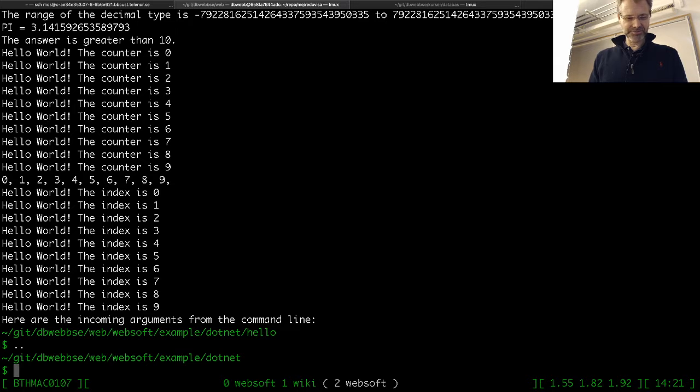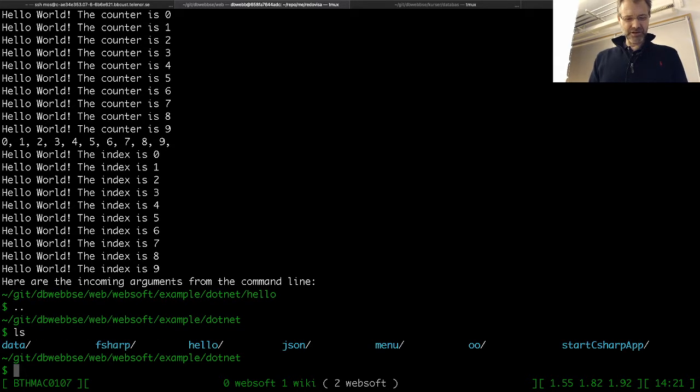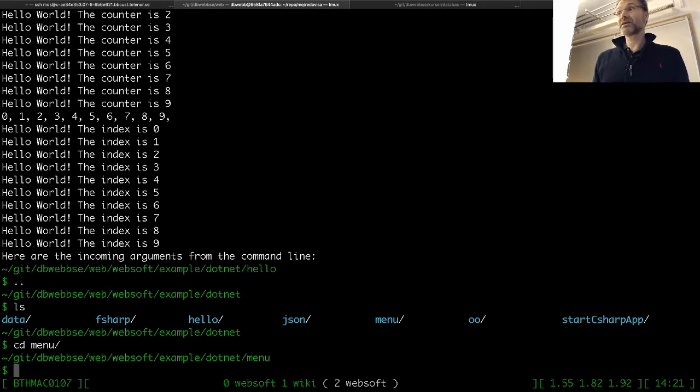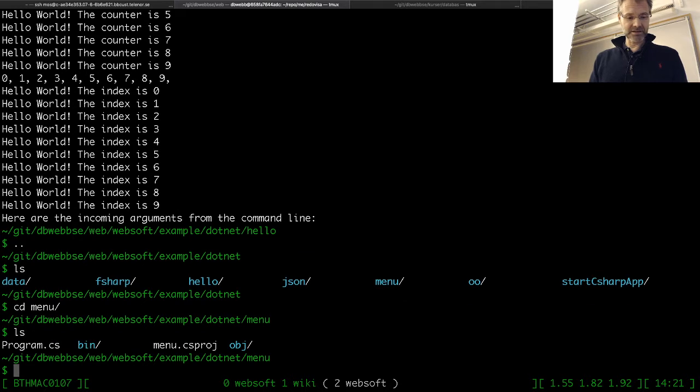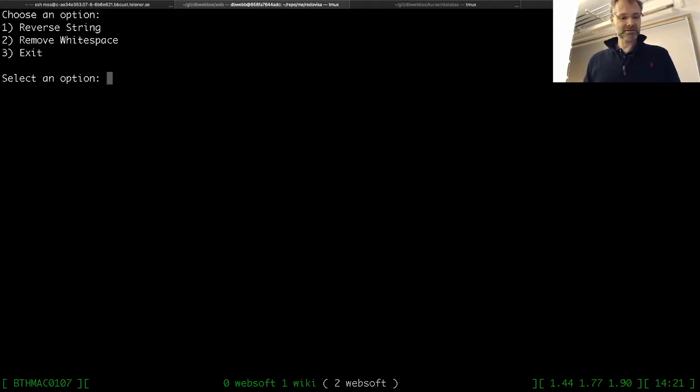Okay, yes, we'll look into this. Just see the code. What should we look at? We have data, F#, hello. So we got three more: we have JSON, menu, and OO. Let's go to the menu. Somewhere in the assignment, I think I wrote to do a menu control program. So how do we do a menu control program? Let's see. Maybe like this.